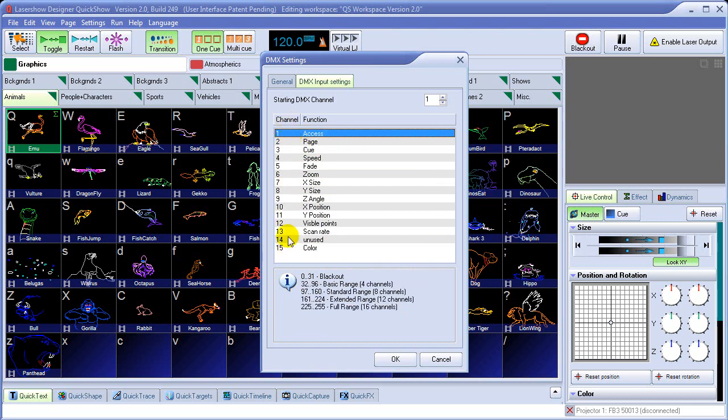The channel number here shows you the channel number that will apply to Quickshow, including this DMX channel here. So for example, if we start at DMX channel 16, all of these channels change as well to let us know that, okay, now channel 16 is the access channel, channel 20 is the fade, channel 23 Y size, and so forth. So that's DMX input.